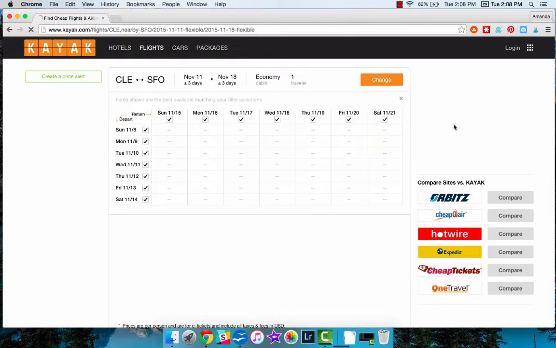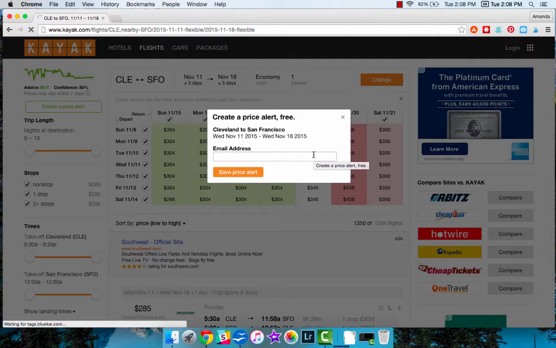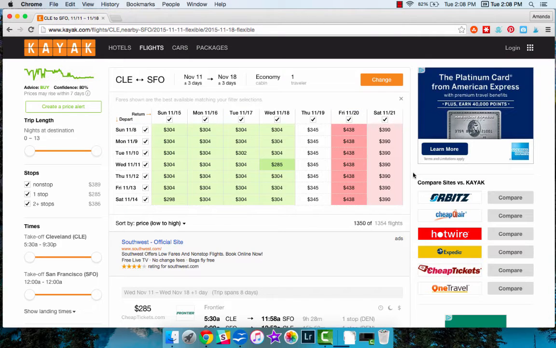So you go ahead and click search, and Kayak goes and actually searches a bunch of different sites for you. You can create a price alert if this is something that you want to keep an eye on. Just pop in your email address. And then it brings up this nice little table where it'll show you the days that you've selected to fly on, and it'll also show you if there are any other cheaper days around there, and it'll show you the most expensive options. So that helps you decide when the best days to go might be.